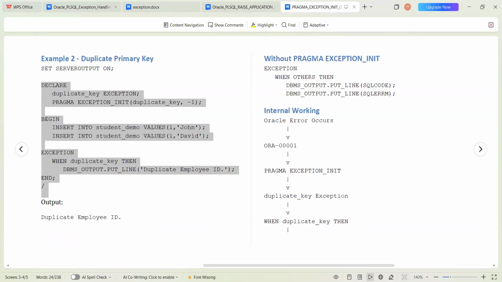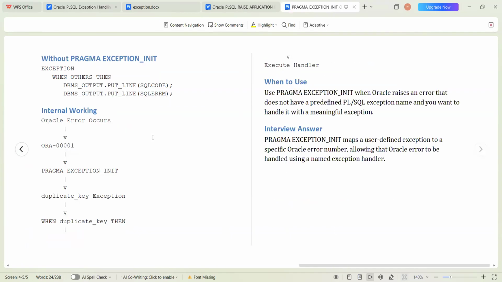Okay, that's the way we use EXCEPTION_INIT. Without PRAGMA EXCEPTION_INIT, the only option is WHEN OTHERS, where we can handle using SQLCODE and SQLERRM. Okay, there is a way. So this is the flow.